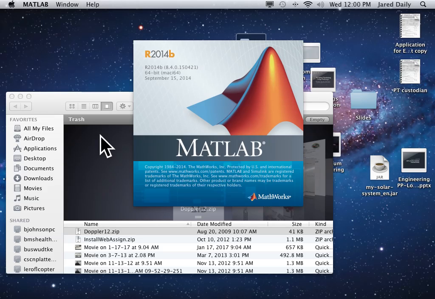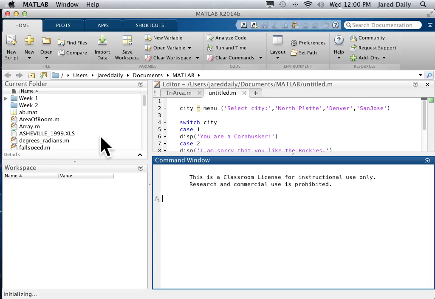We ended in chapter 8 last time, I believe. Logical structures and selection of structures. Logicals. Now we're into repetition structures, chapter 9.